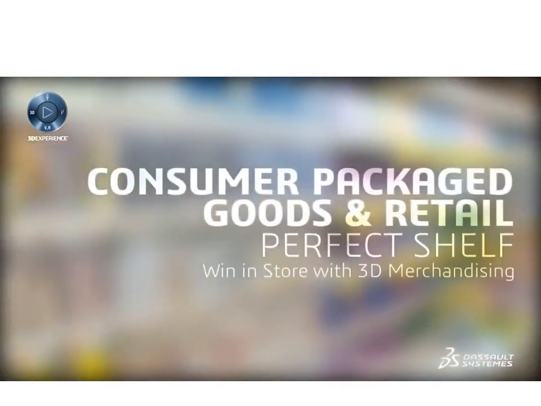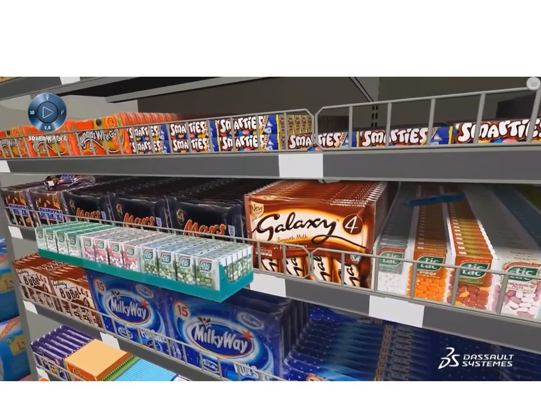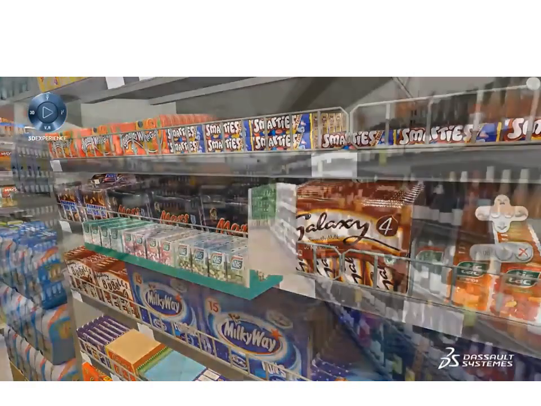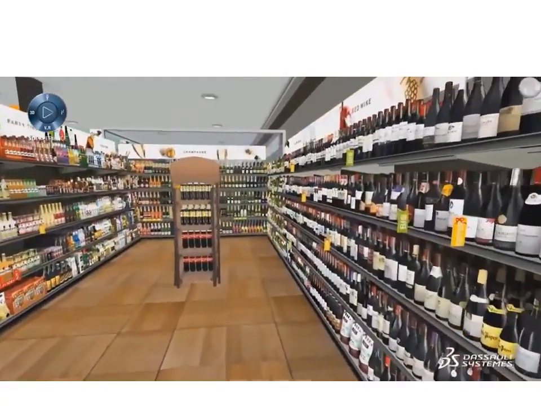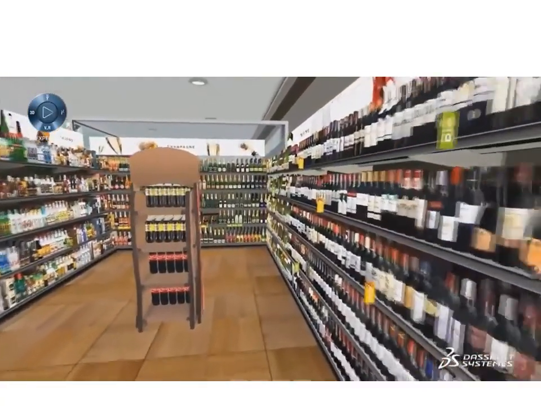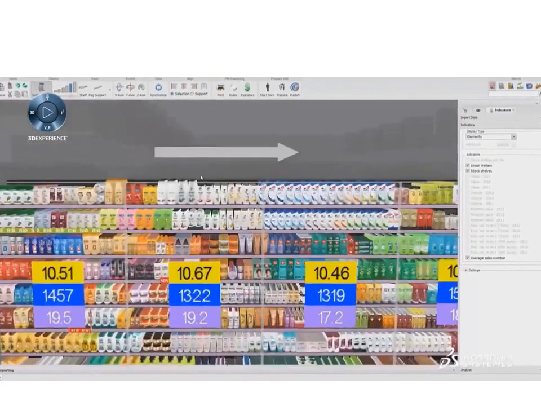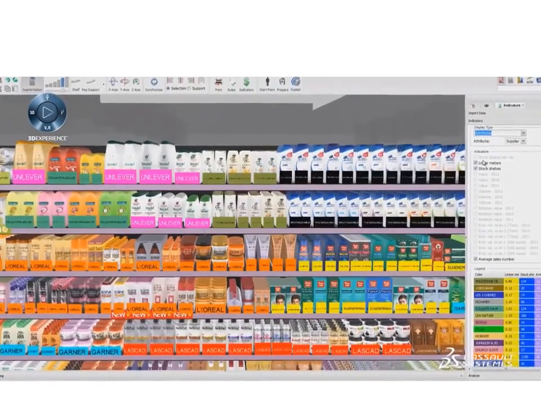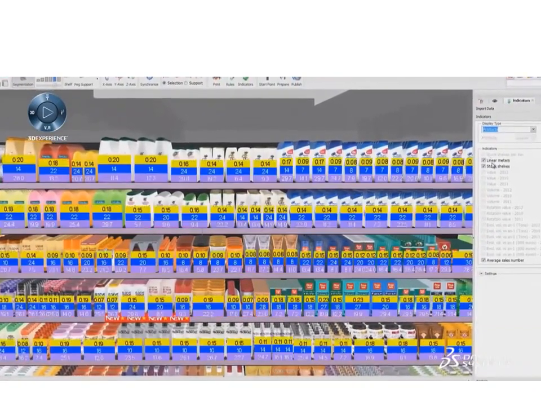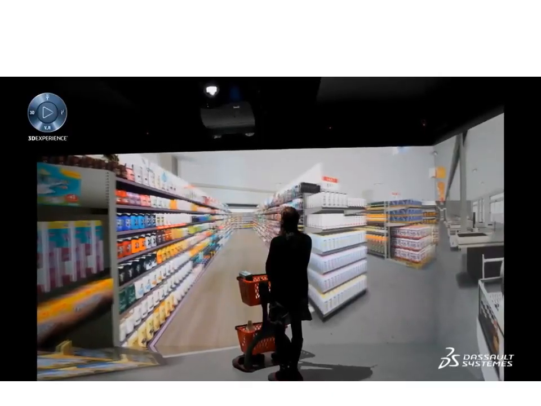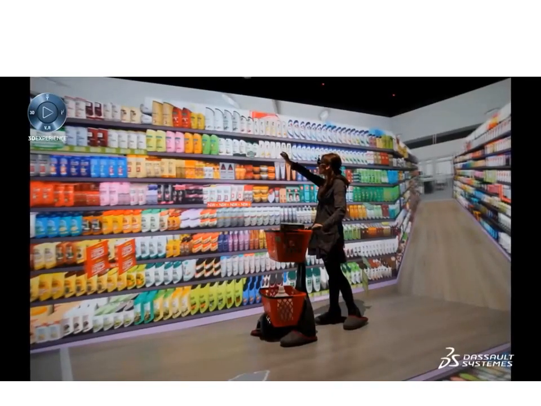Perfect Shelf from Dassault Systems overcomes these challenges by providing an immersive 3D experience to create winning retail strategies that maximize revenue, profit, and brand equity while reducing out of stocks and other operational issues. It enables collaboration between all those involved in category planning to build a 3D experience that mimics the real world. Create and reuse your products, displays, and treatments. Follow your customers through the store, see how they react.